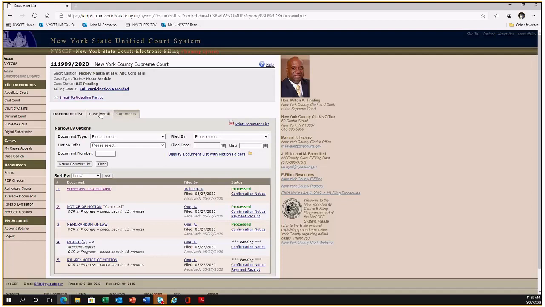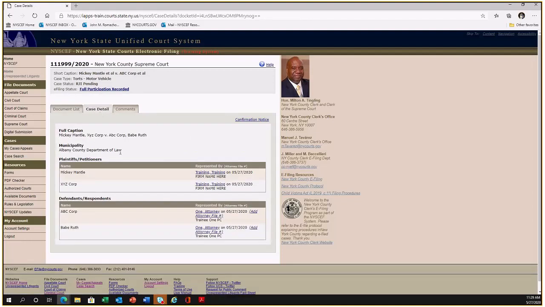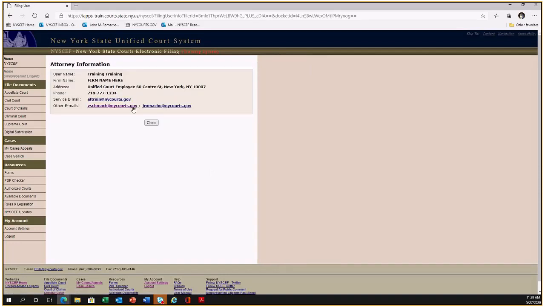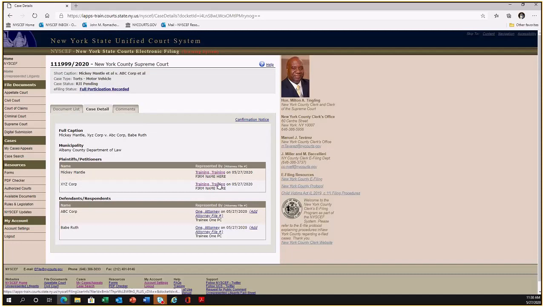Now, I want to go into Case Detail. When I click on Case Detail, this is going to show us the full caption of the case. If I'm logged in as the attorney for the defendant and I need to get in touch with the attorney for the plaintiff, this is actually really helpful. The attorney's name is here. If I click on it, it's going to give me detailed information for that attorney: their firm name, their physical address, their phone number, and the service email address or other email addresses that they might have linked to their account. So I can call them up or contact them by email, and this is just a helpful resource if you need to contact any of the other parties within your case.